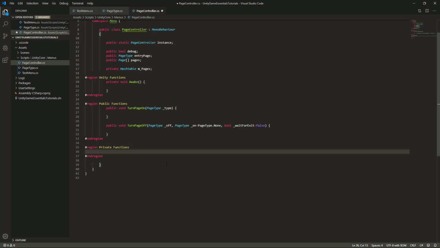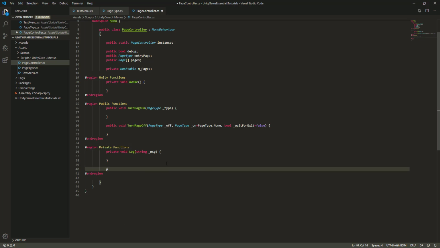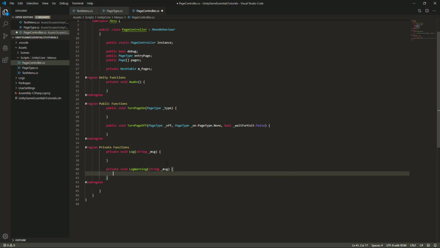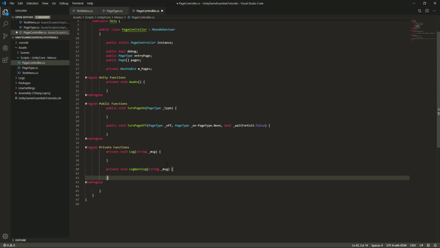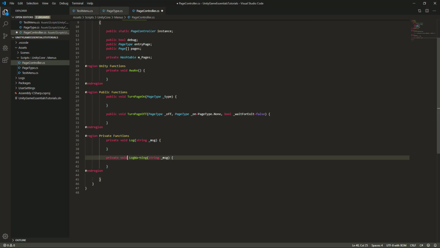Okay, so when it comes to private functions for systems, I tend to create the logging functions first. So we'll go ahead and create a function called log, and then we'll pass a message into that. We'll also have a log warning. And if you want, you can go ahead and create another function called log error. Although usually if there's anything wrong with the system, I usually just pass it into the log warning function. But of course, if you want to, you can use a third function called log error.